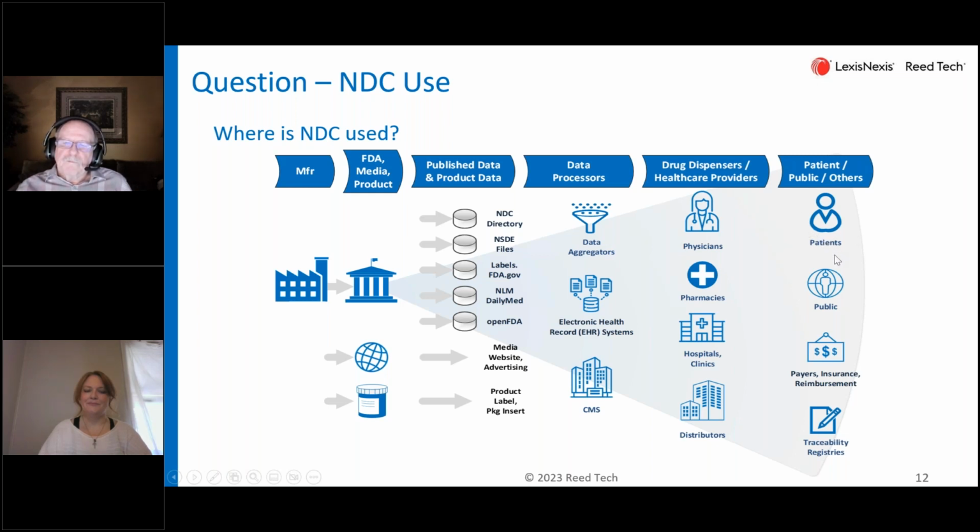But in addition to that patient, there's this public information about the product, and then there's a lot of information about the drug product payers, insurance. There's reimbursement. There's traceability, registries, some data mining, and so on. So this is a pretty big map, Erin. And like I said, you opened up a can of worms with that question.